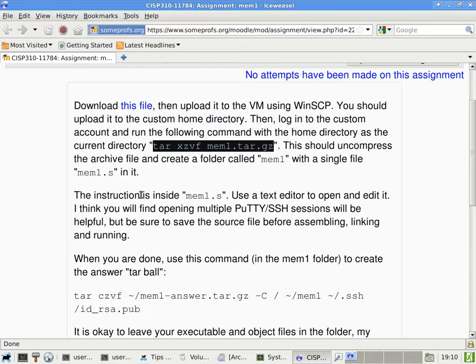I made it this way so that once you have that mem1.s file uploaded or uncompressed, you don't need online access anymore. Everything else you can do using the virtual machine with no access to the internet. If I keep the instruction here, that means when you're doing the homework assignment, you will still constantly need to have internet access. You can use a text editor to open and edit it, and there are two that are built into the virtual machine. There's VI and there's also Nano.